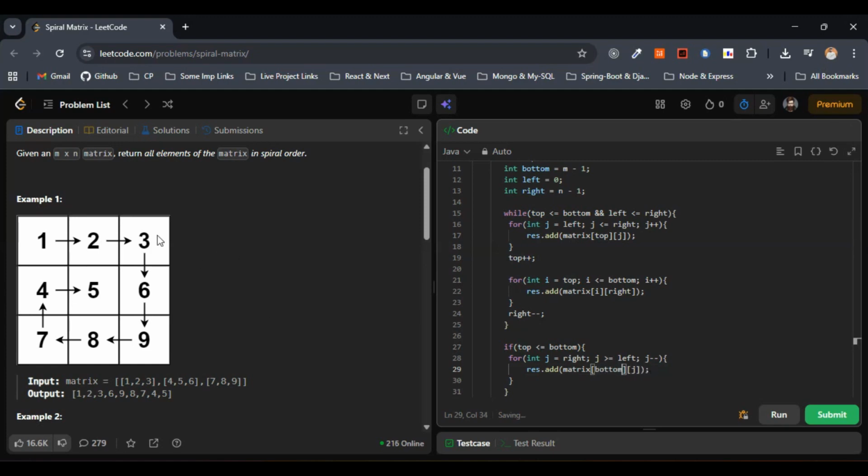So previously we went from top to bottom. Now we are considering the bottom itself. This has to be bottom of j, basically matrix[bottom][j], right? So we are just adding the element at bottom comma j.